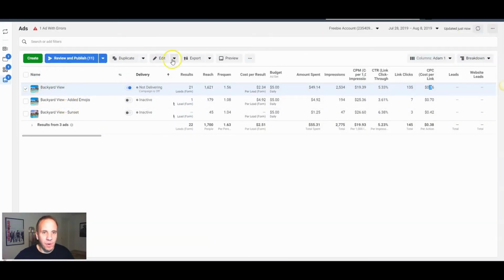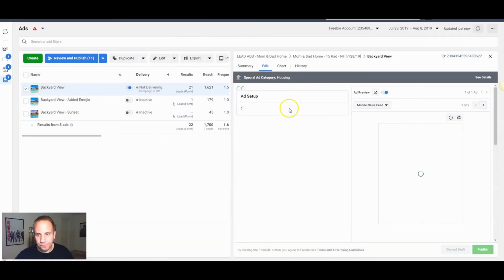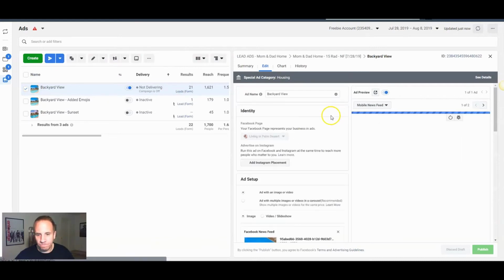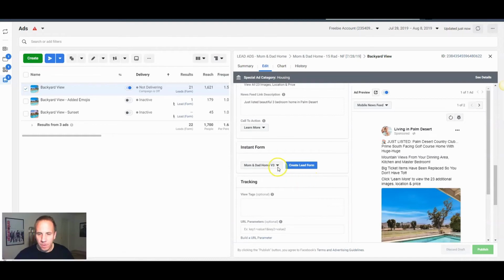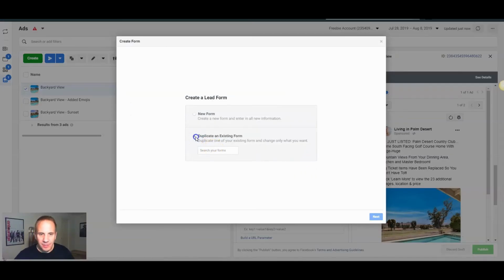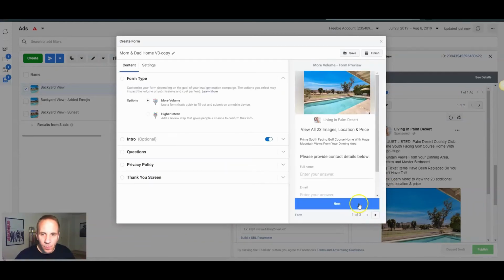Let me show you what the form looks like. I'll have to create one, and then I'll duplicate it. You can't edit these forms, which is kind of a pain in the ass. So you have to create a new one. So this is the form. So when they click the button on the ad, this is the form that opens up.